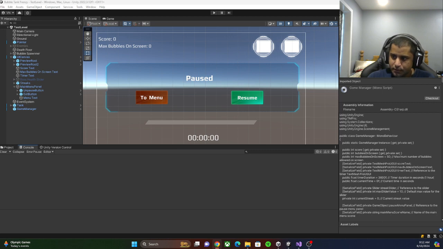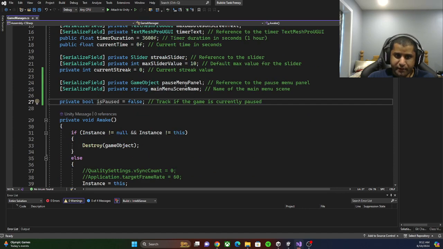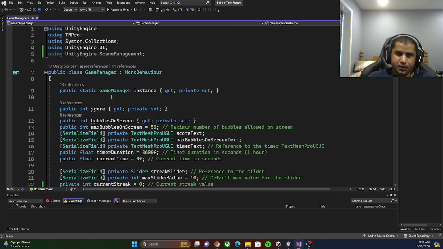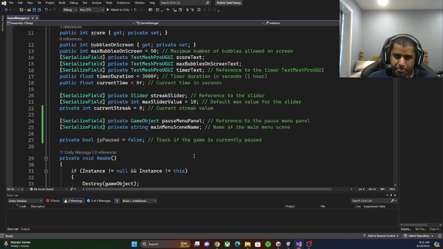So far I just have the serializable fields. Right now I have the main menu panel, the pause menu panel, and the main menu screen scene name. And we already have that added to our build settings.